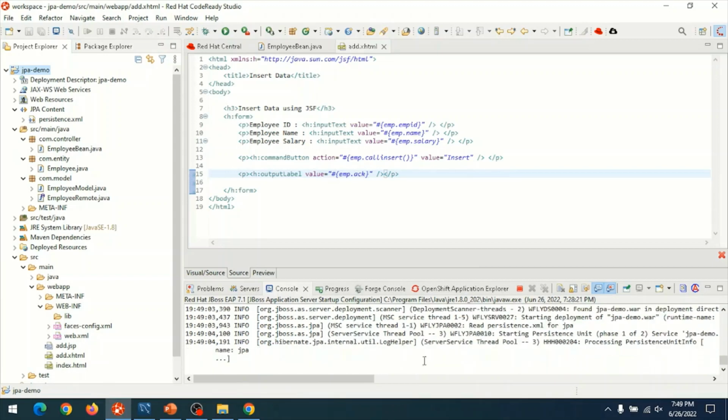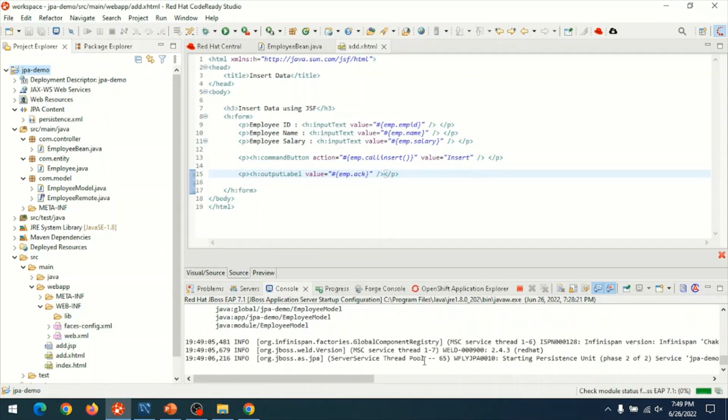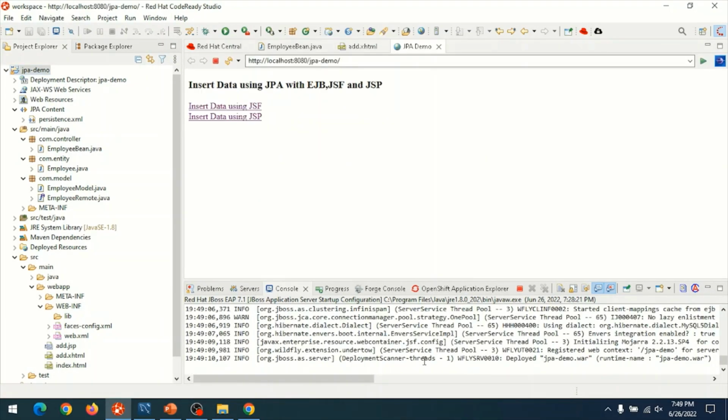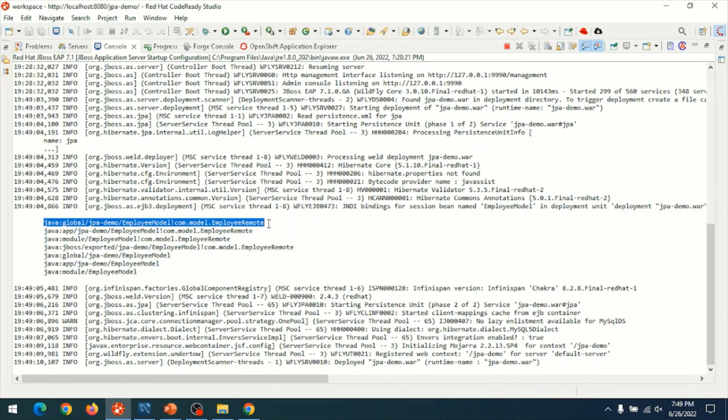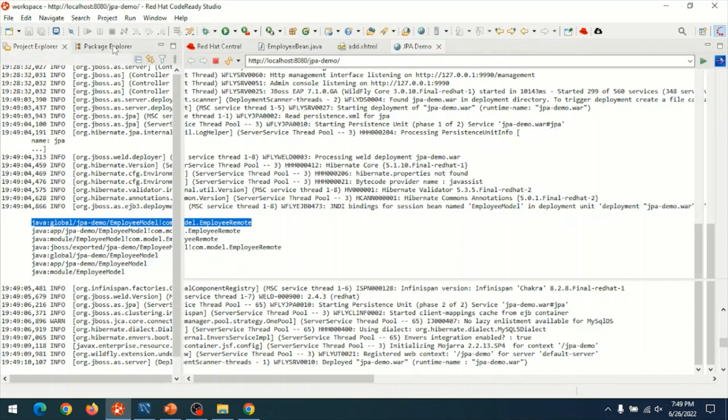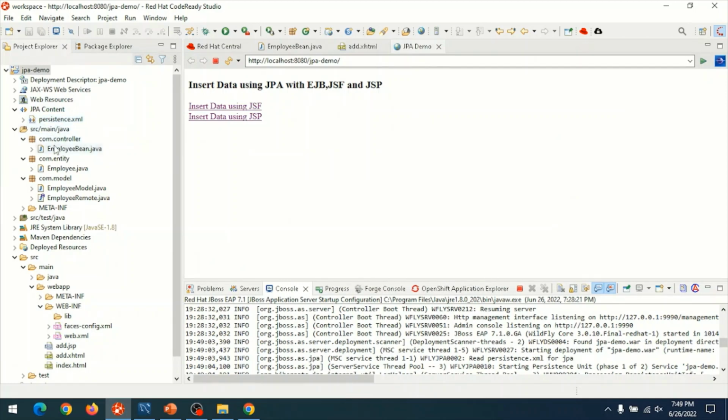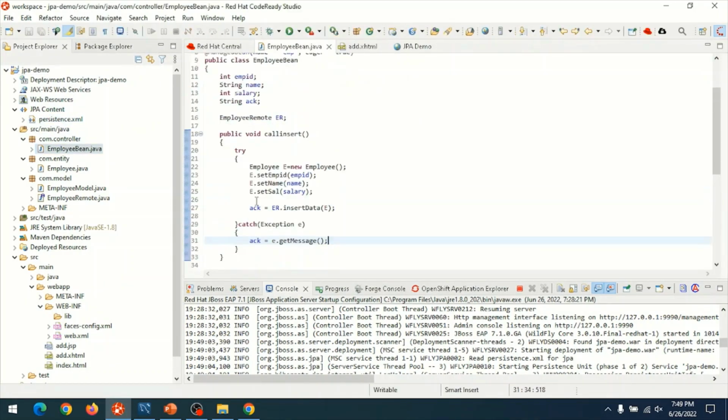Once the project is deployed, it opens index.html. There we created two hyperlinks, insert data and insert data using JSP. So now we need to find out the JNDI details for the EJB. So copy the JNDI details for the EmployeeRemote interface and open the controller EmployeeBean.java.